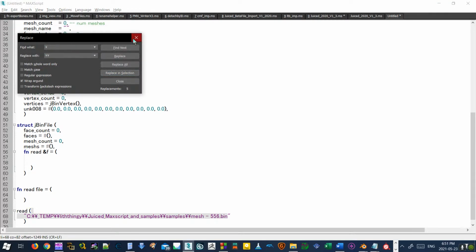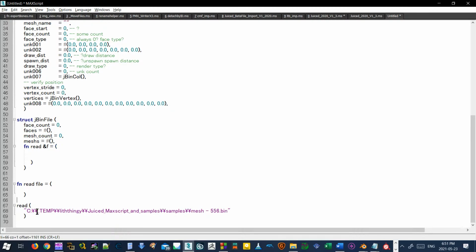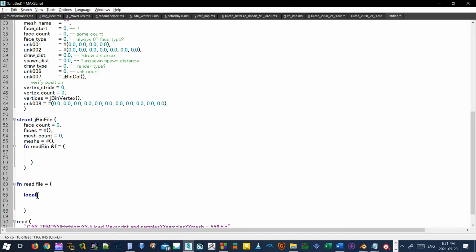Okay, and okay. So that's gonna come into here. We're gonna call this read bin, maybe give some distinctness. So this is our read file. This is read bin. So in here, we're gonna create a local variable called bin, and we're gonna assign it this guy.